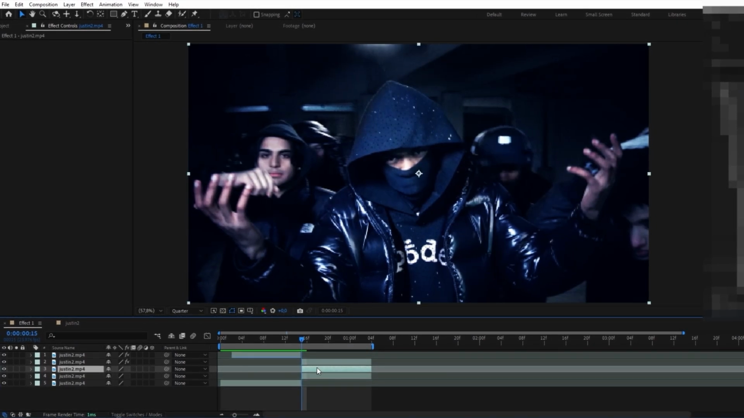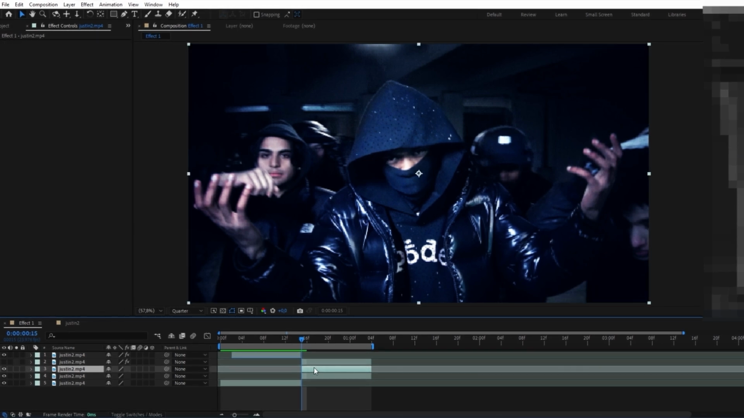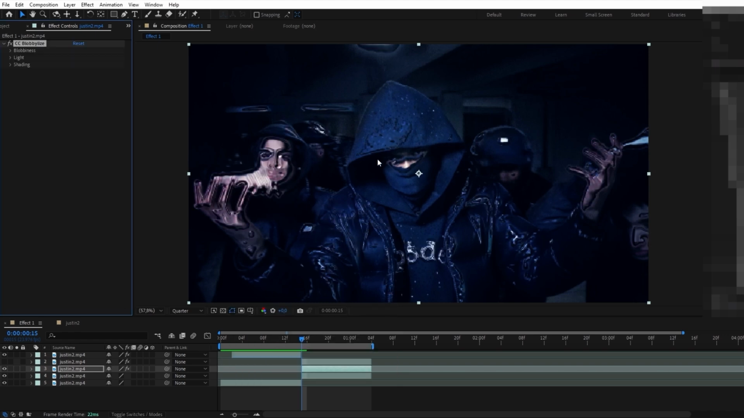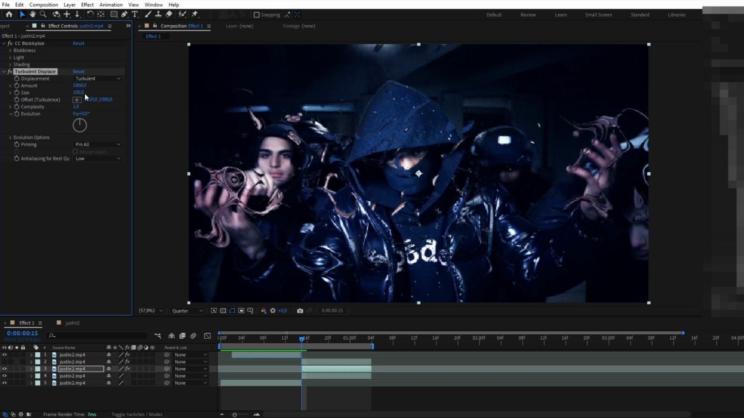Alright, now duplicate that bottom clip one more time, then hide the one above it. This one's gonna be our background layer. We start stacking effects to build that trippy, stylized vibe. First effect we're adding to the background is CC Blobilize. After that, slap on a turbulent displace and crank the amount to 1000, size to 60.